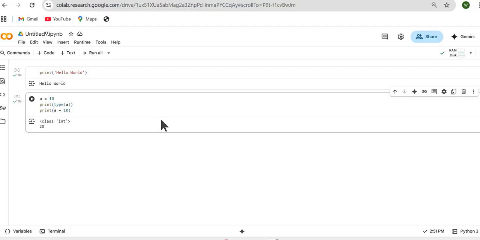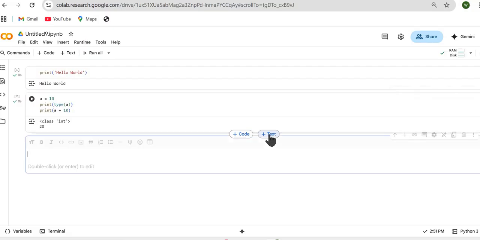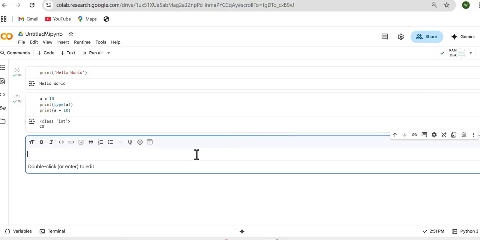But this is not all. A notebook is more than just these cells of code. In fact, I can also add text. So for example, I add a text and I say, this is my first notebook. I could put any text. In fact, we can format this. I am liking it, right?